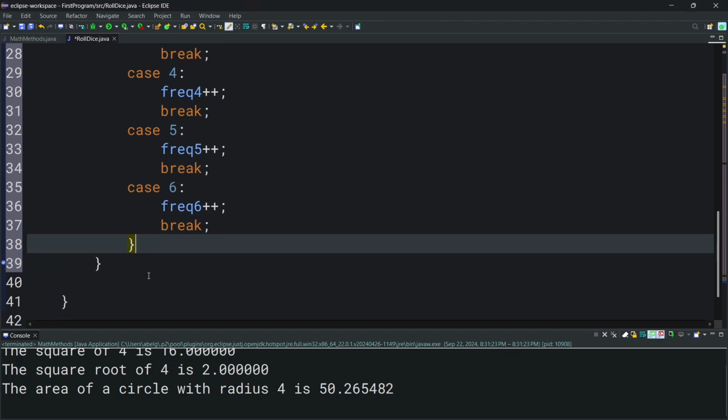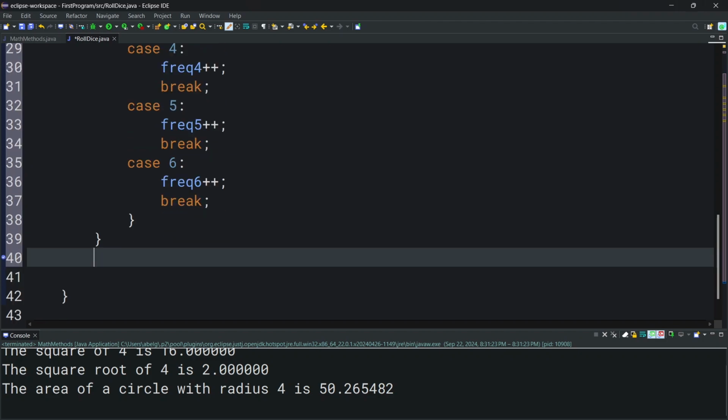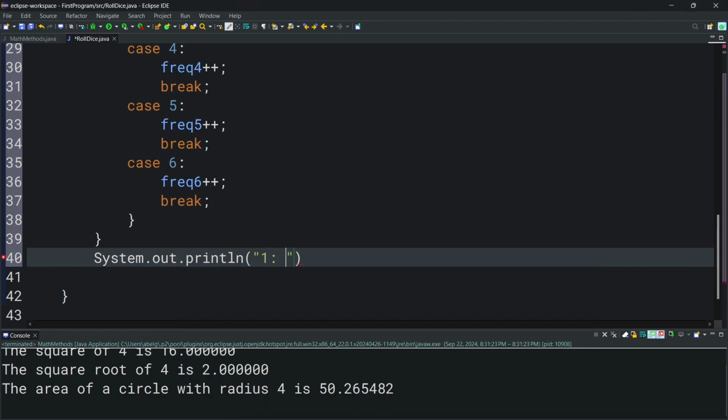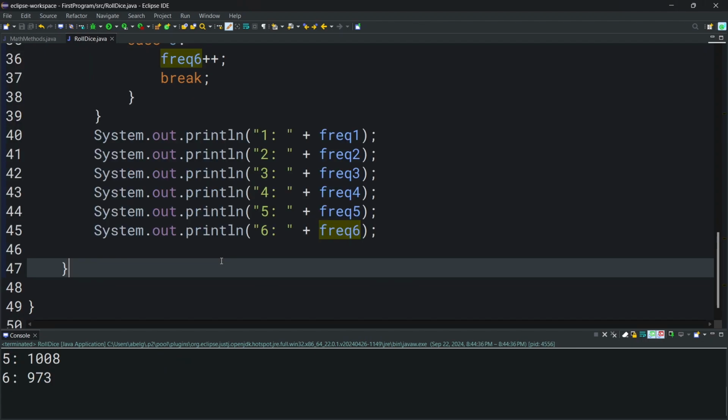Next, we're going to exit out of the for loop. And we're going to print out our different frequencies. So we're going to have system.out.println 1. And we're going to concatenate the frequency for 1. And we're going to copy this statement 6 more times. And we're going to save our file and run our code.